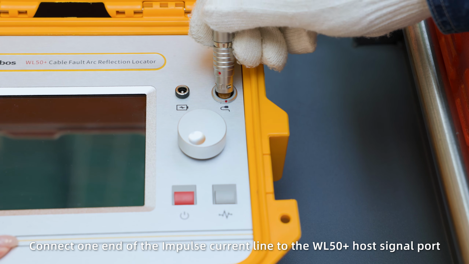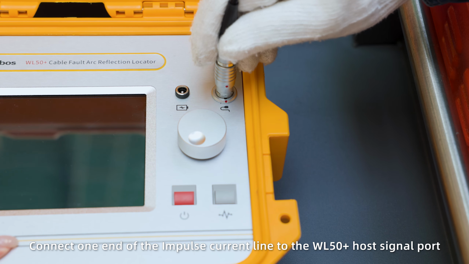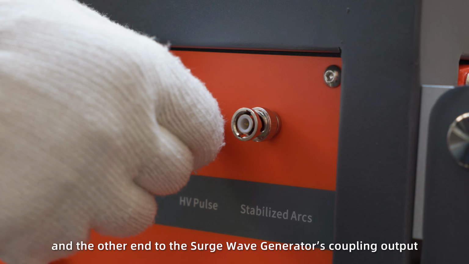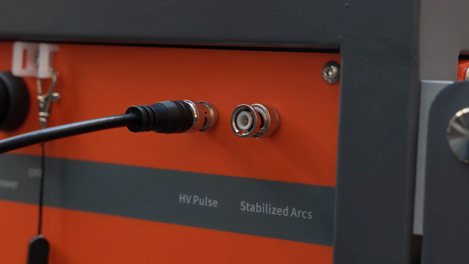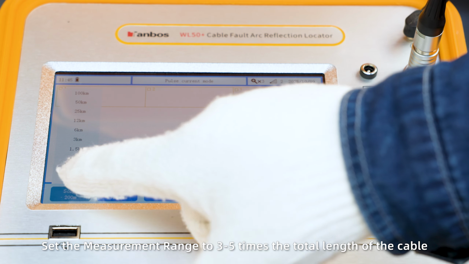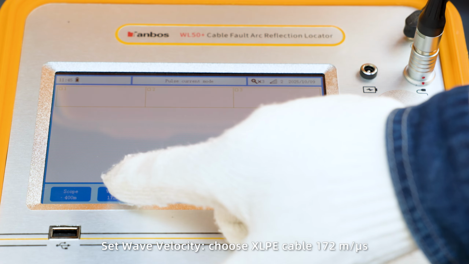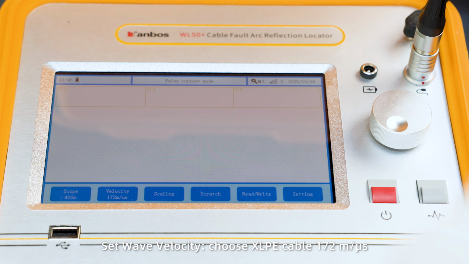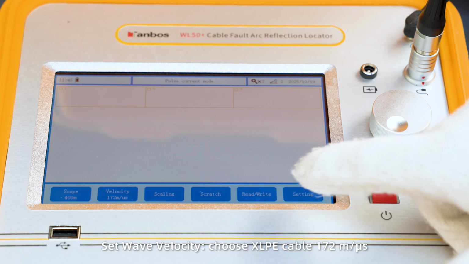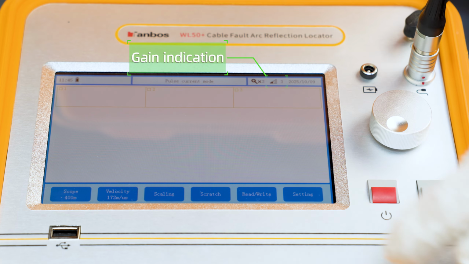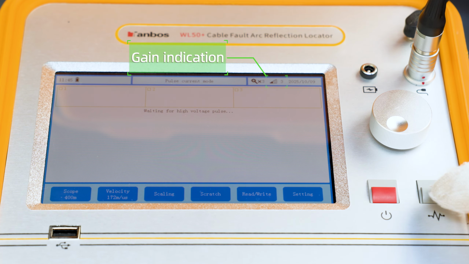Connect one end of the impulse current line to the WL50 Plus host signal port, and the other end to the surge wave generator's coupling output. Set the measurement range to 3 to 5 times the total length of the cable. Set wave velocity. Choose XLPE cable, 172 m/µs. Adjust the gain to level 3 to 5. Then press the test button.